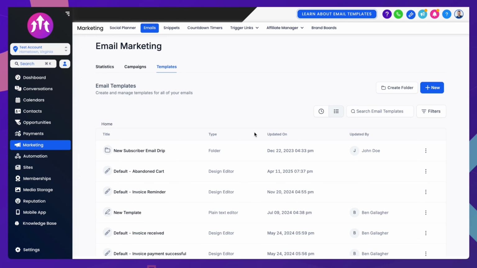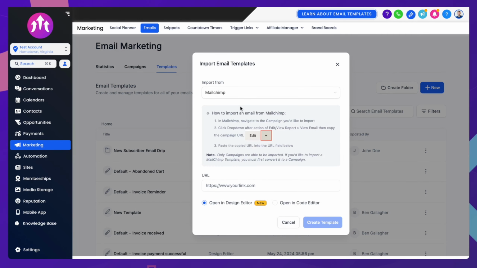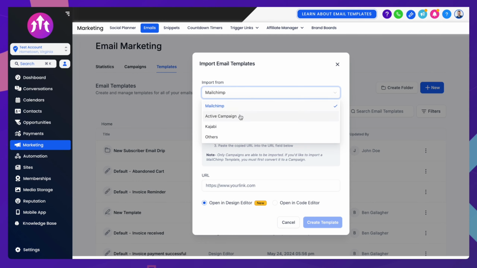All you need to do is come into your email marketing area, head to templates and click new. And here we're going to select import email. And as you can see, Mailchimp is already selected. We've added them to our list along with ActiveCampaign and Kajabi, where you can just copy the email IDs from their system and we'll directly grab the templates that you've created.